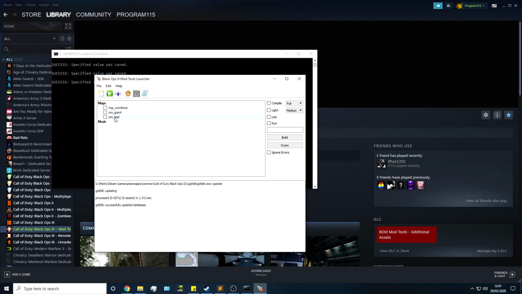So here's your map list. You'll have MP Combine and a ZM Giant when you first start. I have ZM Test just because that's my test map I'm going to be referencing if need be. I will be creating another one in a second now. You know what? Let's create the map file first, and then I can talk you guys through this. So, to begin with, I'm going to use this one just because I'm used to it.